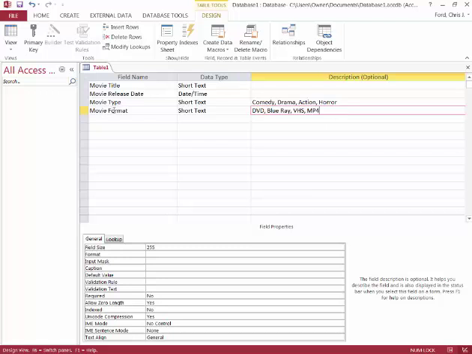Another field I decided I wanted was movie format. It's short text. And again, I put a description here because I want to make sure people know what I mean. Maybe I've got some really old movies on VHS, I've got some on Blu-ray, I've got some on DVD, I've got some on MP4. So I just want to define what format I have them on.